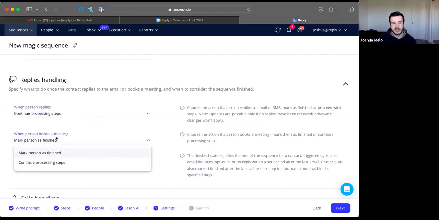And same thing with meetings. If you do want to continue sending reminders to people, regardless of whether they're booking some time with you, you can hit continue processing steps. And then again, you can make these changes to adapt to whatever you want your workflow to be, no matter how long the sequence has been engaged.